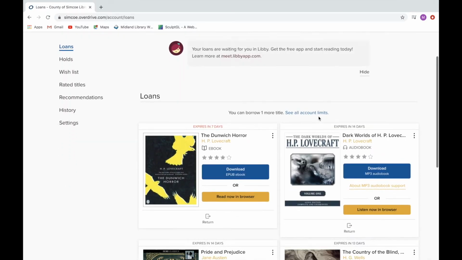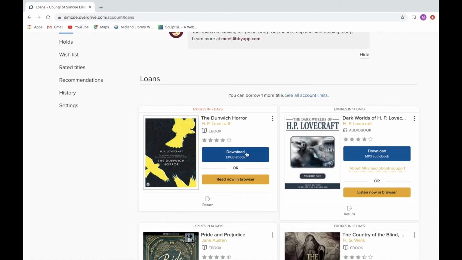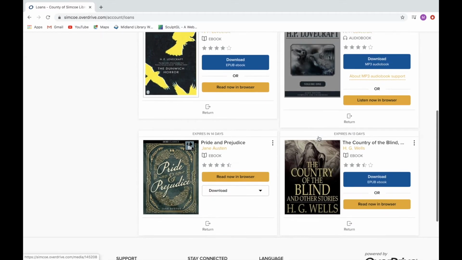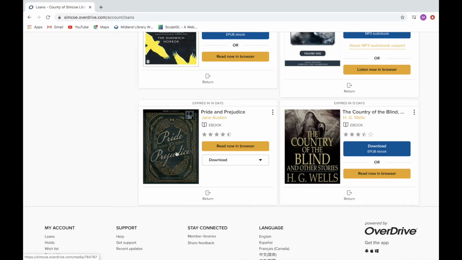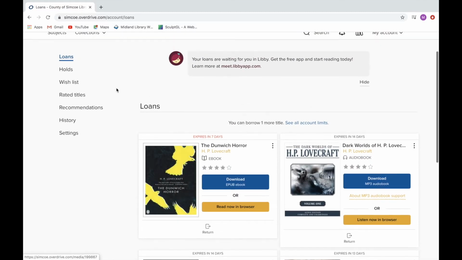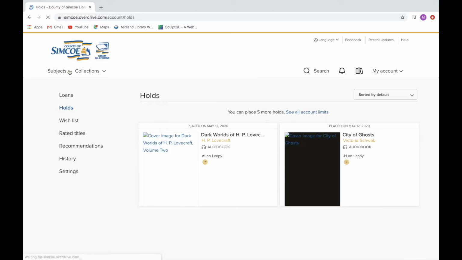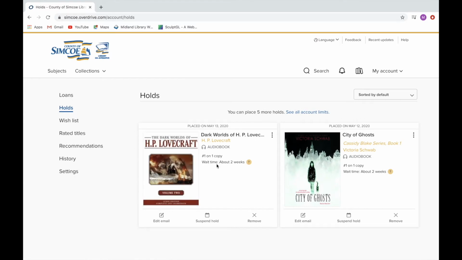Those are the ones that we just put on hold, one that I'm currently listening to, and a few other ones that I've been reading. Then we can go over to the holds. And there we have the hold that we placed earlier in the video sequence, which is the Dark Worlds of H.P. Lovecraft. But there's also the City of Ghosts.